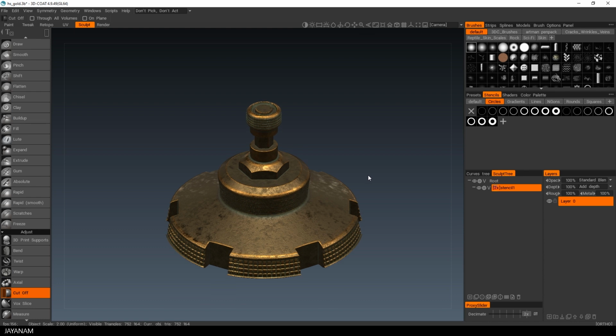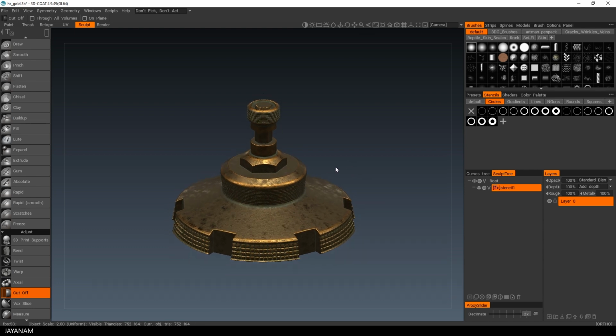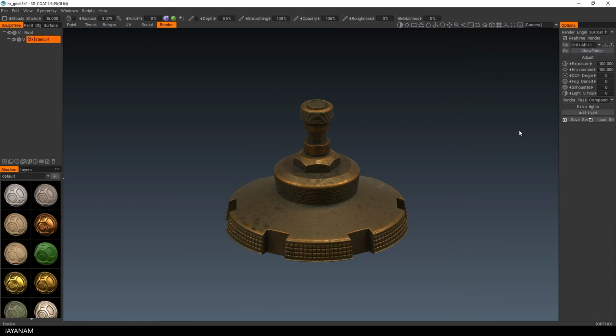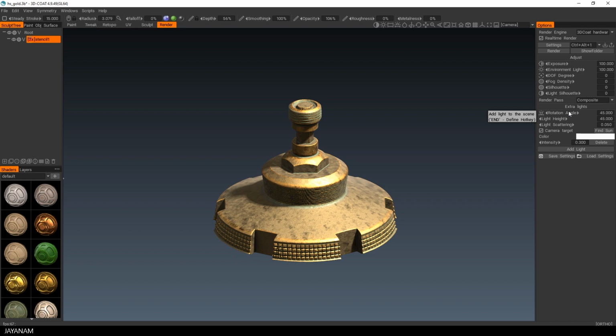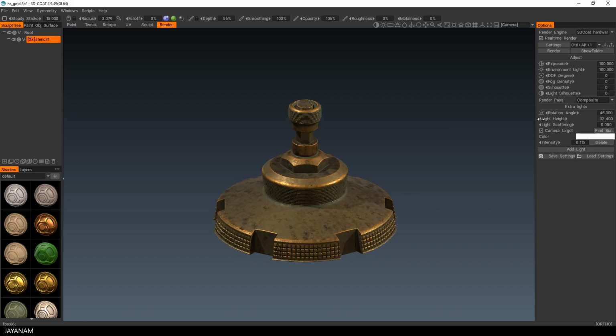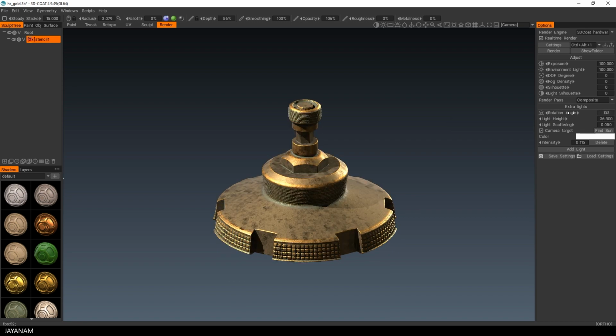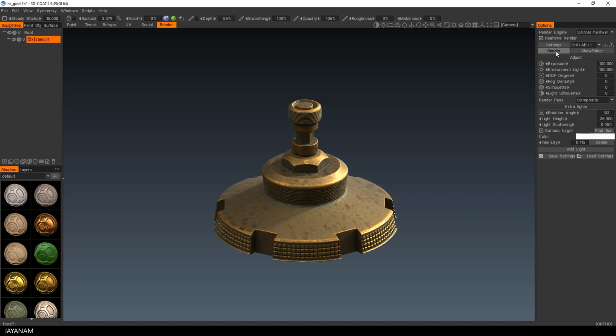If you want to render it, you can switch to the render room. I like to add a light and rotate it a bit. Set the height of the light and the intensity or the color. And once you're happy with the scene and the settings, you can render it as image.